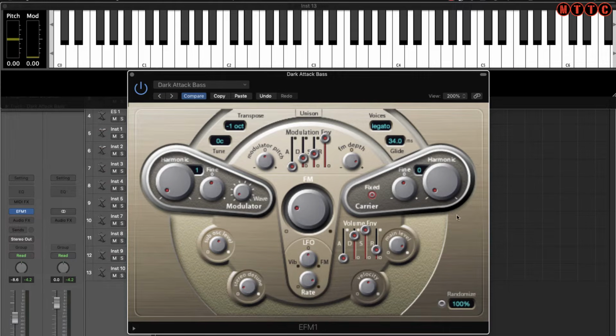Okay, now for the ESM1 Synth. Now this is a very simple, yet again another powerful software instrument based on FM synthesis, which is frequency modulation. Unlike the ES1, which is an analog synth, this one is a digital synth and produces quite different sound textures.